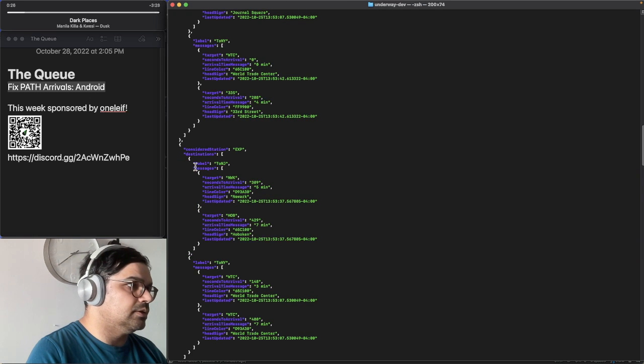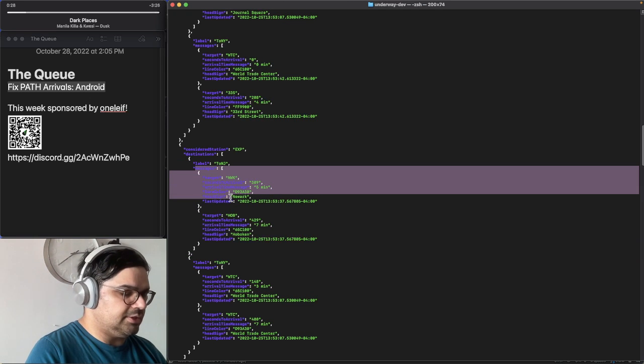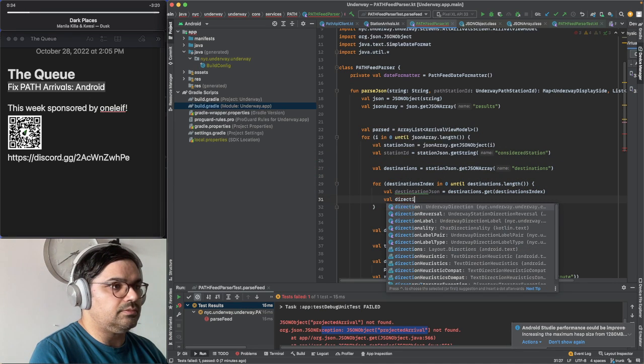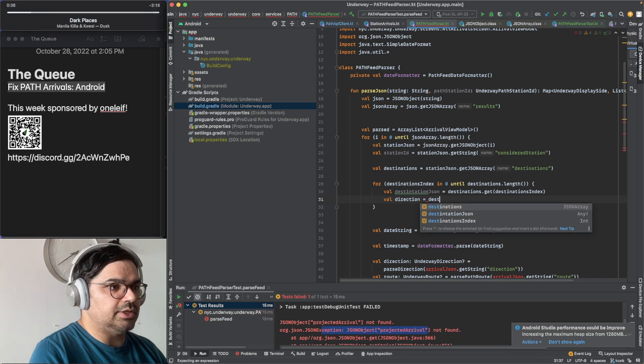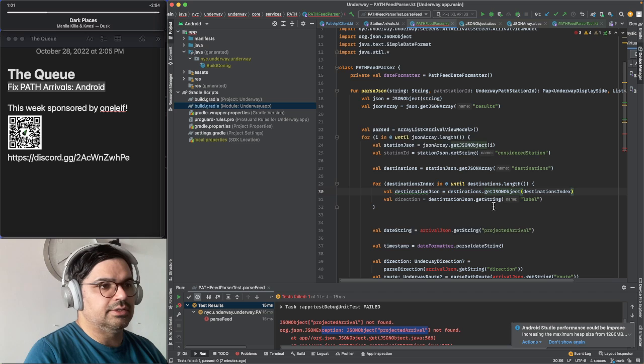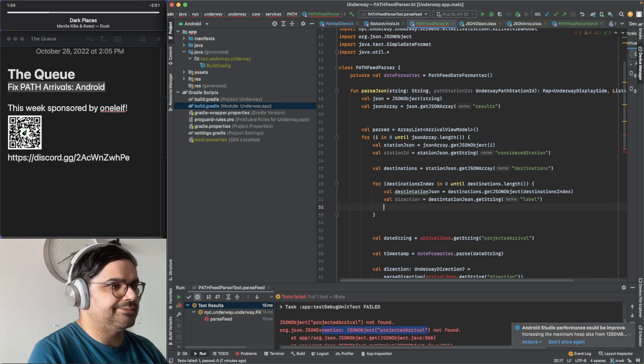Then inside there, there's the label, which is the direction that it is. Direction equals destination JSON dot get string of label. Is it not get string? Oh, I need to say get JSON object, not get. Okay, there we go. Now it's making sense.